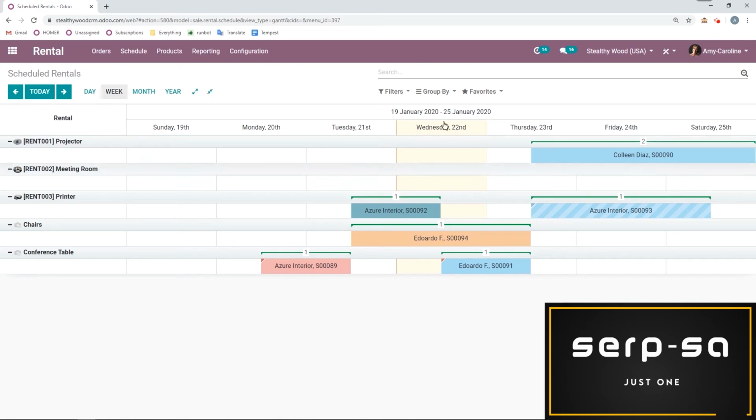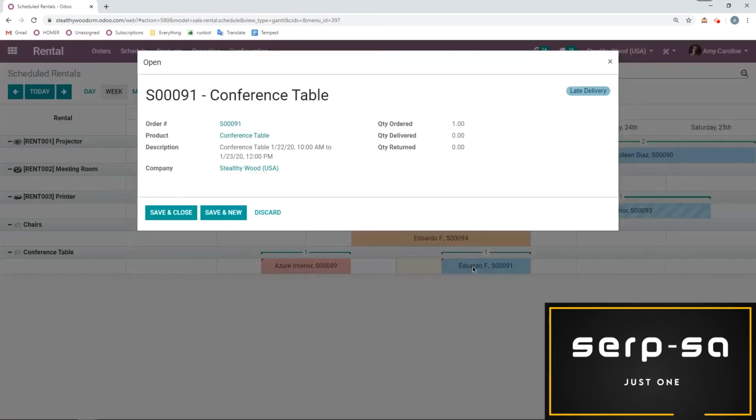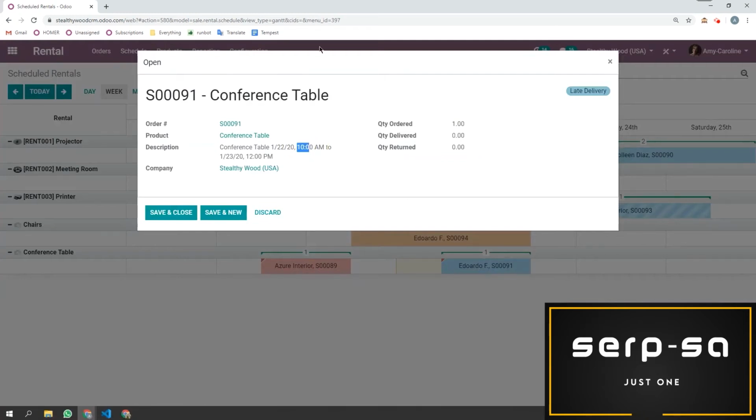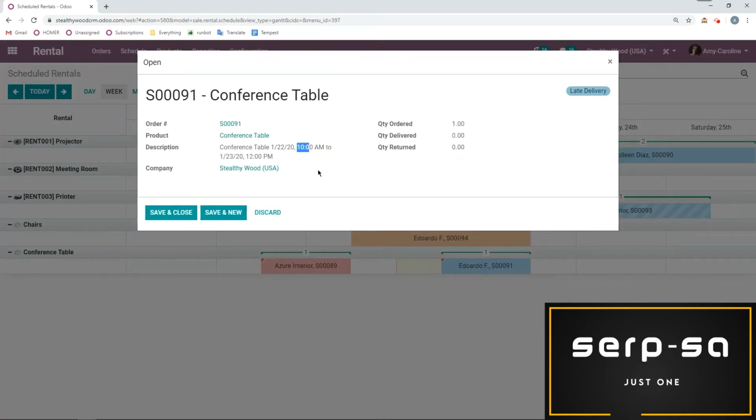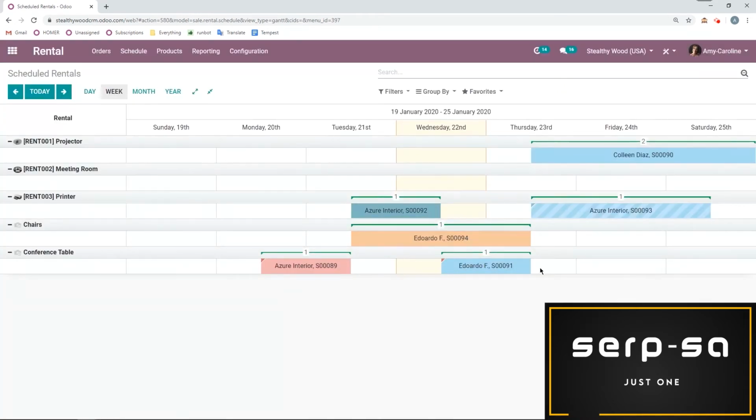So for example, we see that Eduardo was supposed to pick up the item today at 10 o'clock, and it is currently 12 o'clock. So he's actually 2 hours late to pick up the item. So even though it's light blue, which means it's reserved, we also know that he was already supposed to pick up the item.